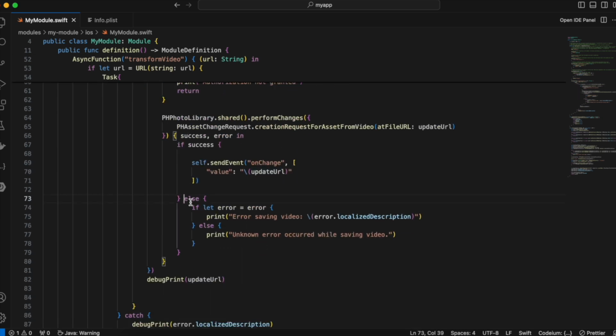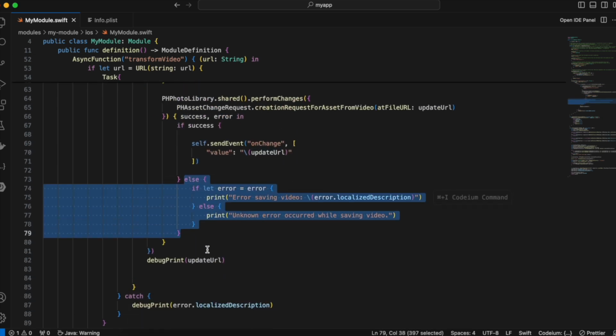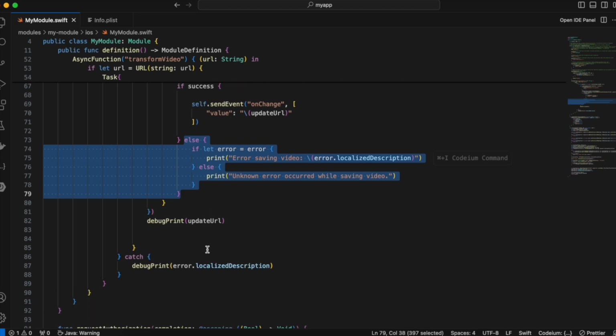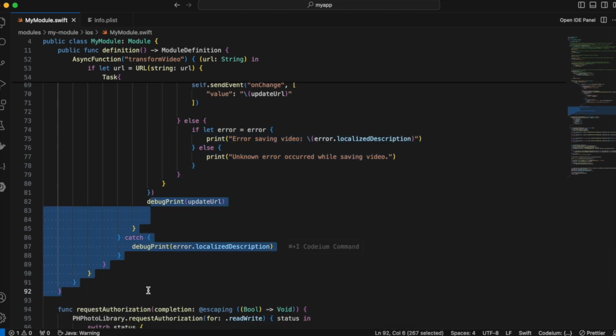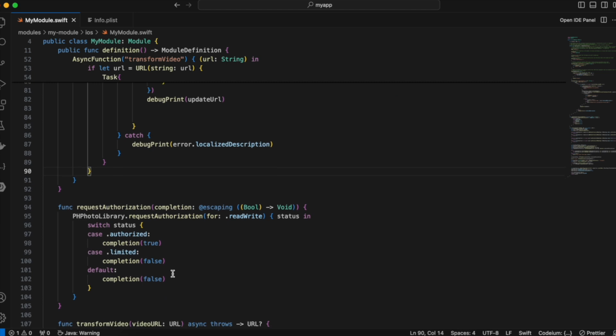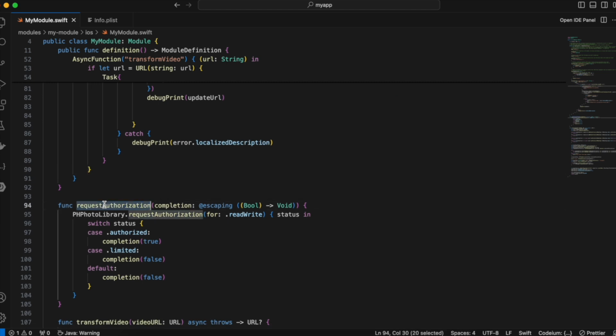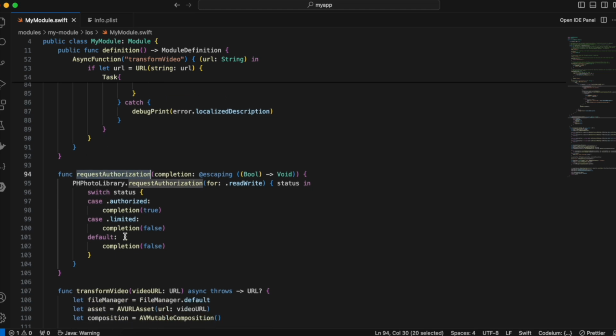In case there is an error, I'm just printing it to the console, but if you want, you can send an error message back as well. Yeah, this is again boilerplate stuff. Then this is a method just to check whether we have the proper permission to the Photos app or not. So that's what I'm doing over here.